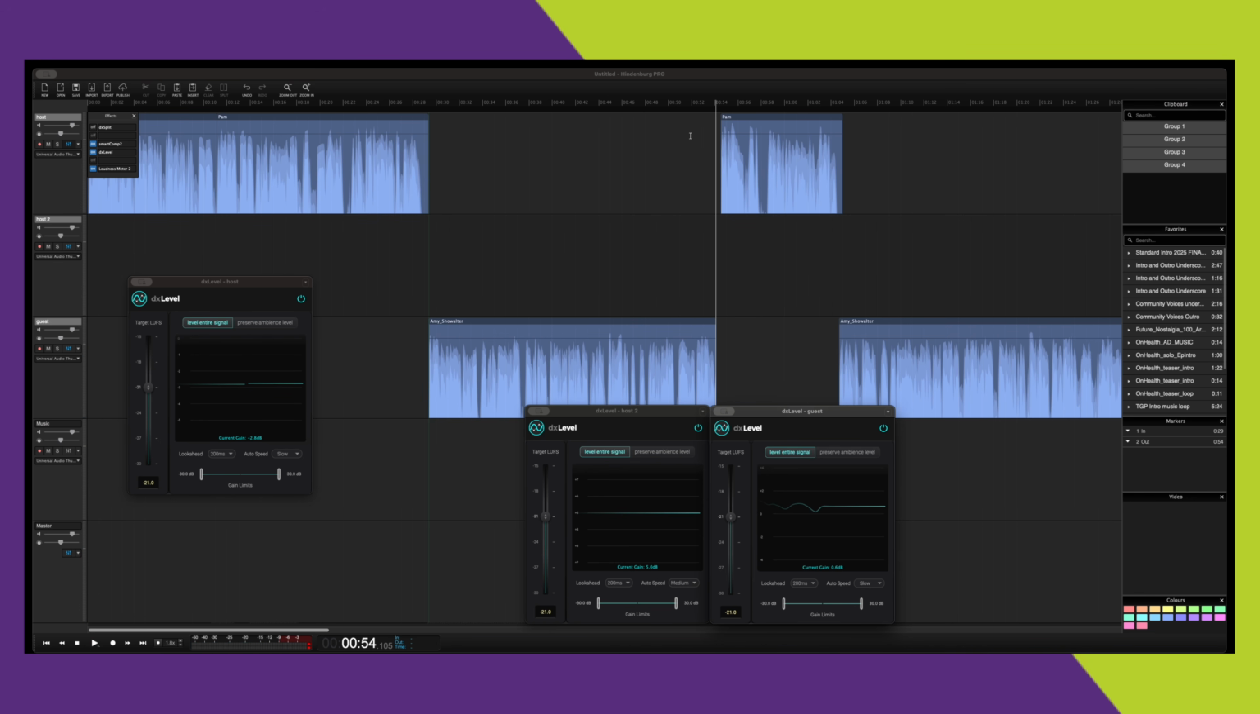So again, on slow, we're not getting as aggressive with the leveling, but it's still doing a really good job, and it sounds a lot more natural. I'm not hearing the gain as much as I was on medium.